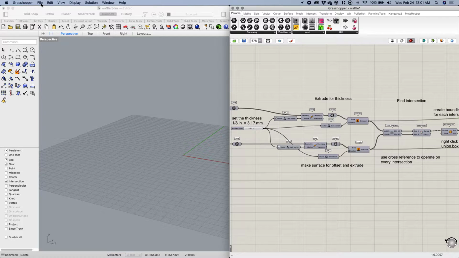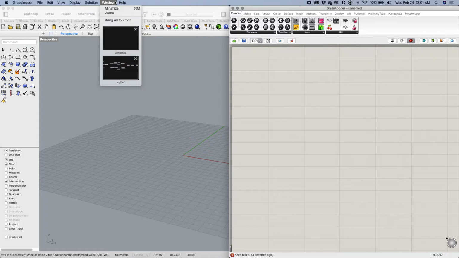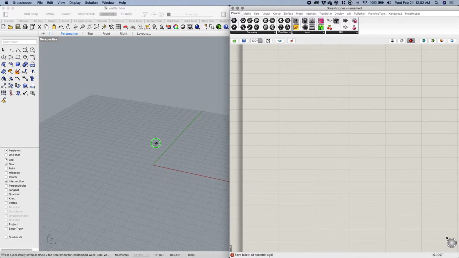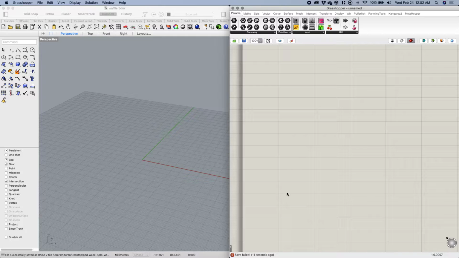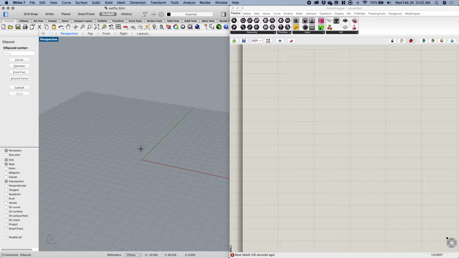So I'm going to go ahead and make a new document. We'll start fresh. I might reference back to my file here, but let's start fresh. The first thing we need is a shape. I was working with an ellipsoid, so I'll continue to do that. I just picked ellipsoid from center. So I'm going to go ahead and draw an ellipsoid in the center of my Rhino world here.